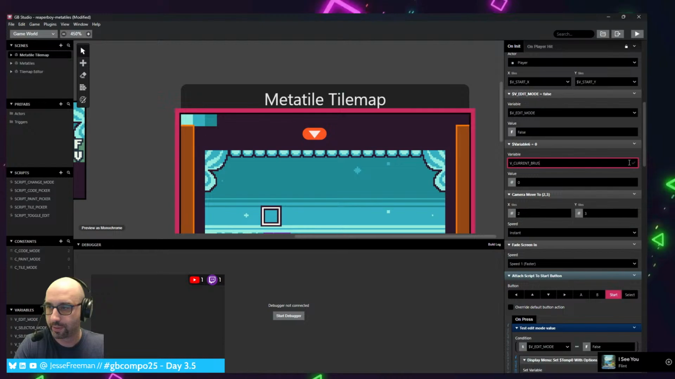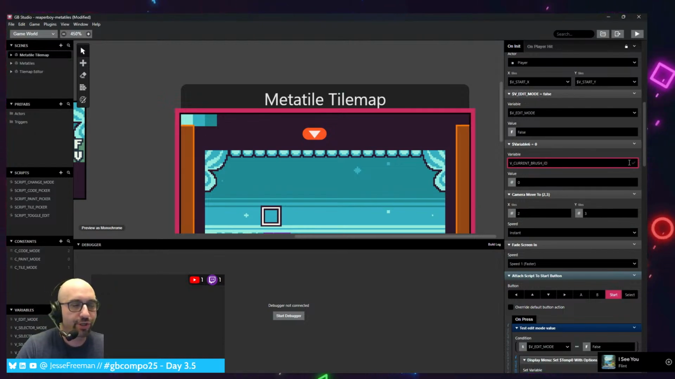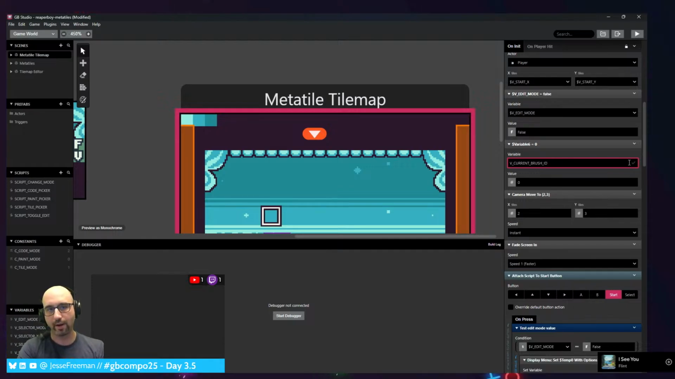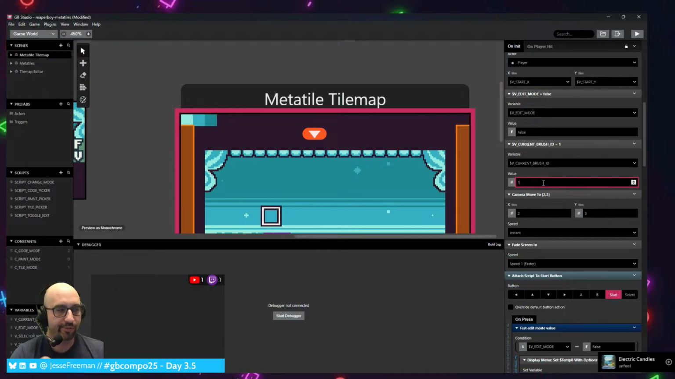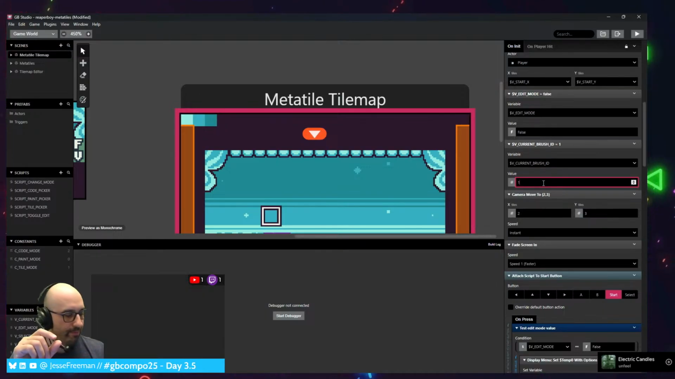brush ID. And the reason I'm going to call it brush is because I don't want it to be current tile ID, because I'm actually going to use the tile ID later on when I'm doing a lot of the math around saving stuff. So we'll just leave it as current brush ID. We're going to set the value to 1 because I want it to always start on the player, not on the eraser.